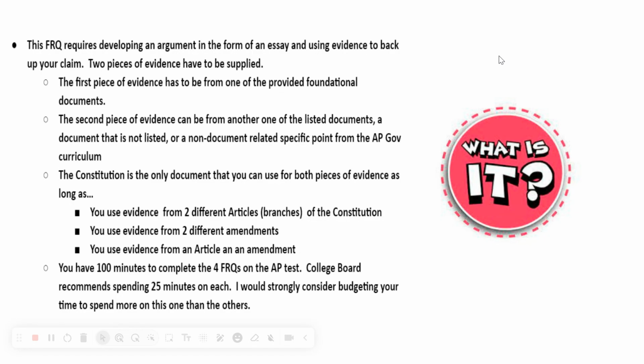And then on AP test day, you'll have 100 minutes to complete all four FRQs. This is just one of the four. And you can allot that 100 minutes however you want. College Board recommends 25 minutes on each, right? That's the even 100 minutes. But chances are you're going to want to get through the other FRQs quicker to be able to spend a little bit more time on this one.